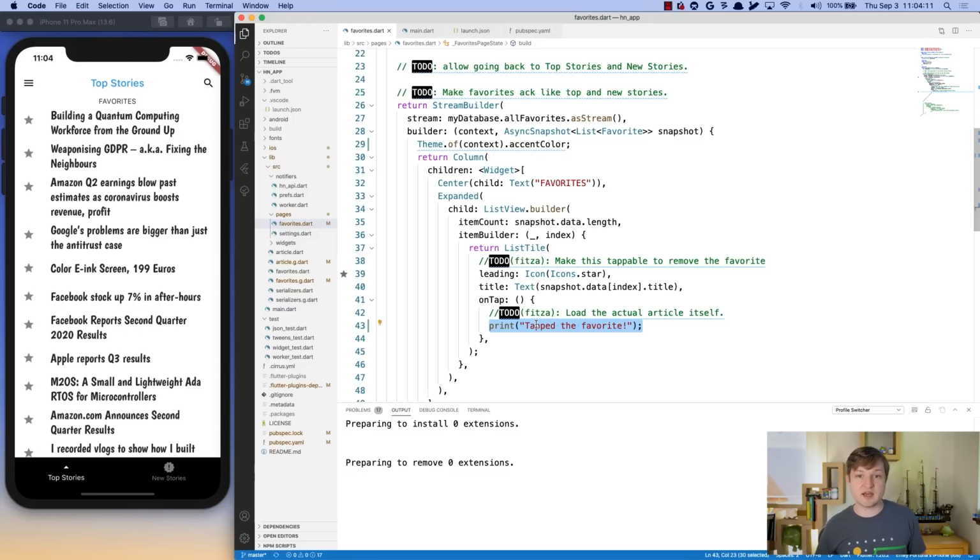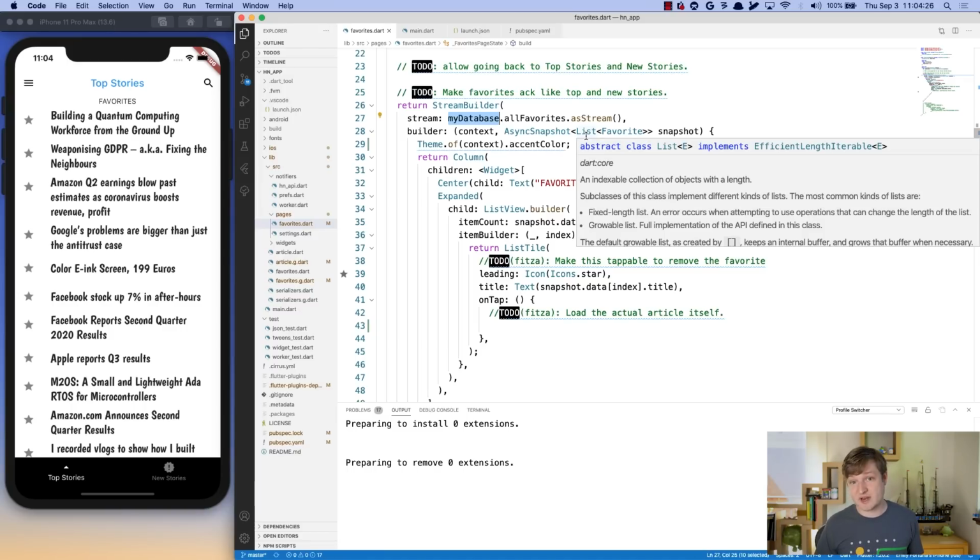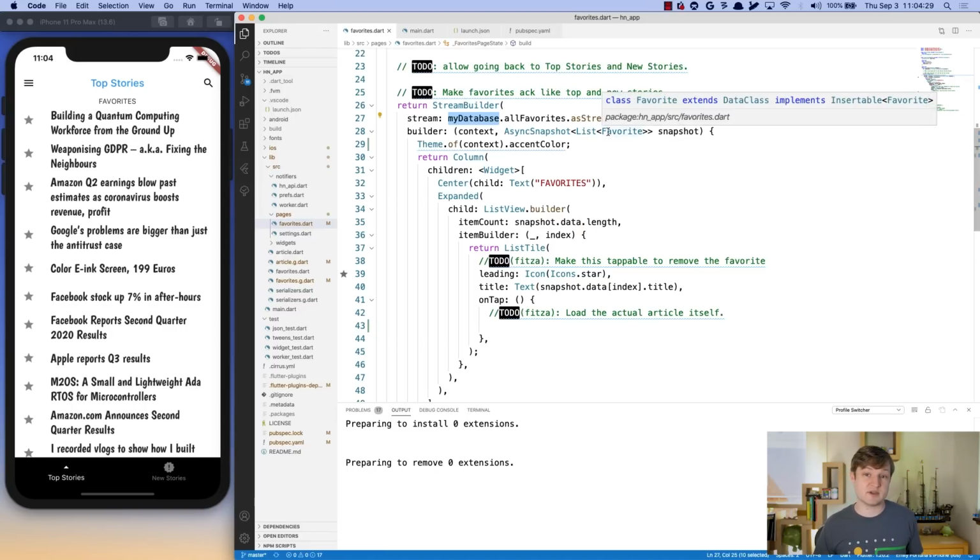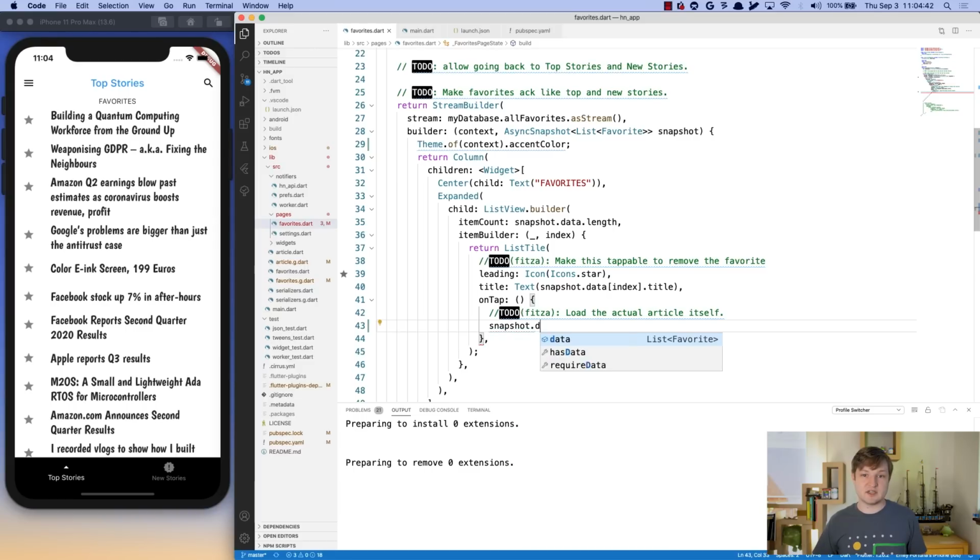And so here, if you recall from last episode, we've got our snapshot, which was the favorite from the database. We're passing that into a StreamBuilder so that we can just get those results from the database whenever they're available. And those come in as a list of favorite objects. So for the title of it, we just did snapshot.data to get the title. So let's do snapshot, get our data.